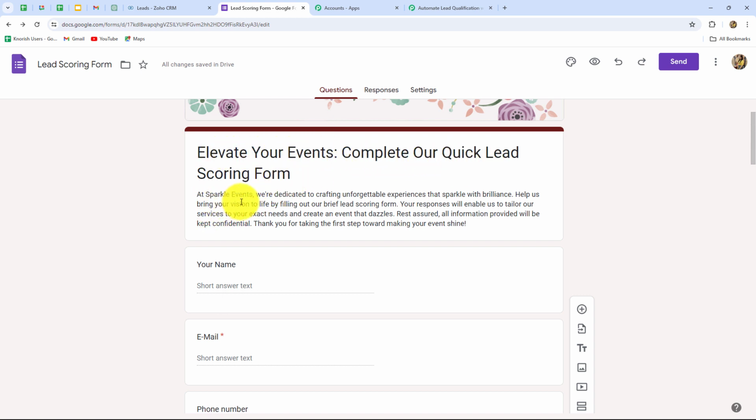At Sparkle Events, we are dedicated to crafting unforgettable experiences that sparkle with brilliance. Help us bring your vision to life by filling out a brief lead scoring form. Your responses will enable us to tailor our service to your exact needs and create an event that dazzles. Rest assured, all information provided will be kept confidential. Thank you for taking this first step toward making our event shine. So this is the form which I've already sent to all my leads.